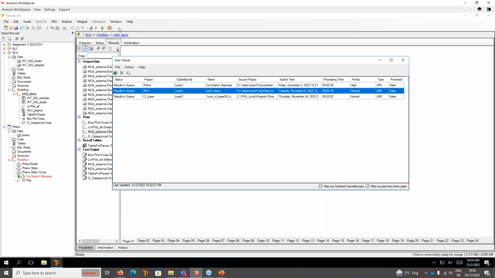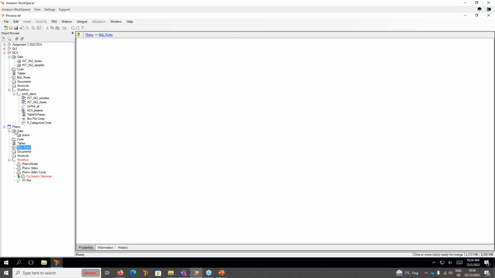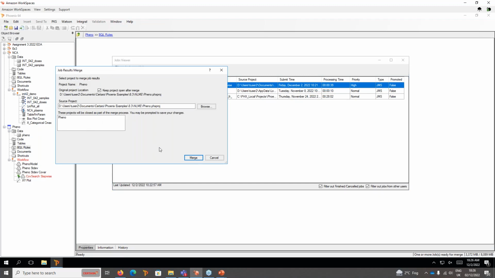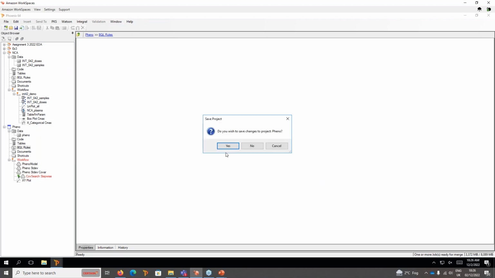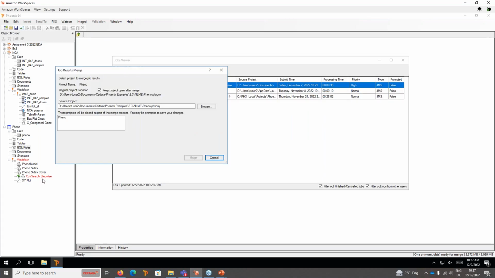If I go to view jobs, it says results in queue. Okay, so back here, back to the phenobarbital project, I can take this window, right click, and choose merge. That'll bring that project back together. Say yes. And this out of date red text will come back up to date because it's bringing the results back from the JMS.